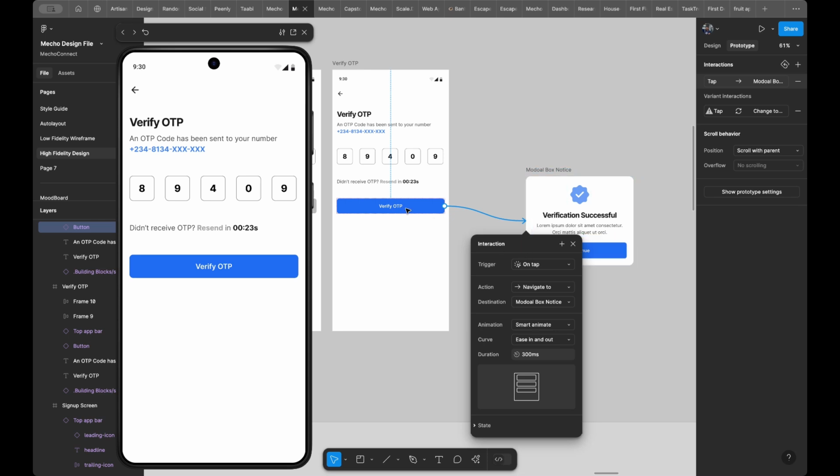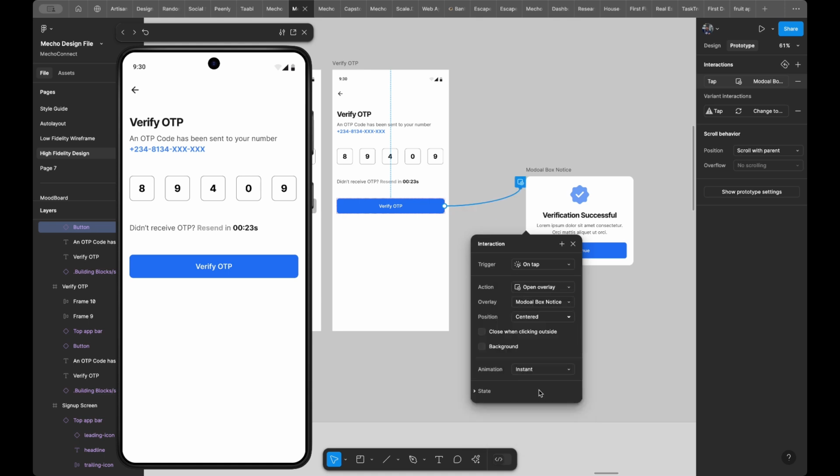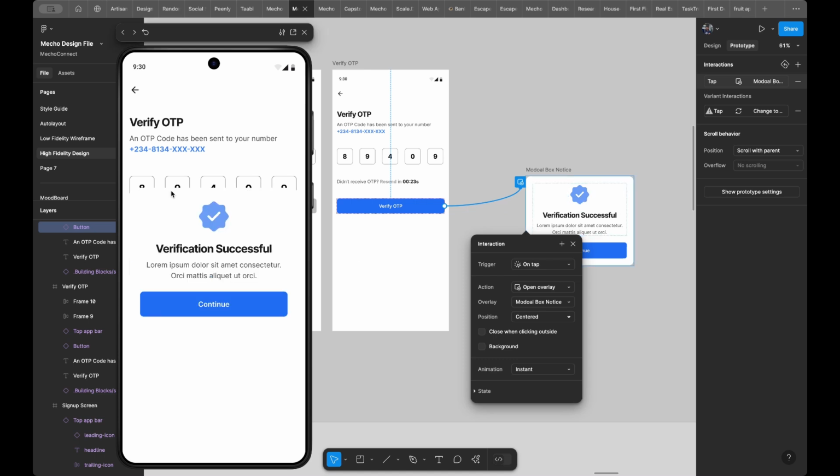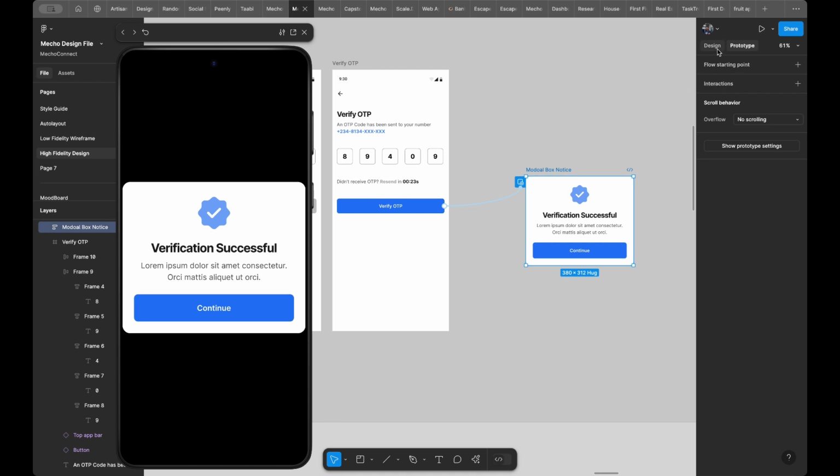And I have on tap, when I tap or click on the verify OTP button. Now you see here we have the action navigate to. That is not the action we want here. When we click on navigate to, this is what you see, and this is not what we want. We want this to pop up on the screen. So when you click on verify OTP, if you guys remember, we have open overlay, and that has this item appearing as a pop-up. When you click on this, you can see this appearing as a pop-up directly on the screen. Now what we're going to be doing is making a few changes to this.